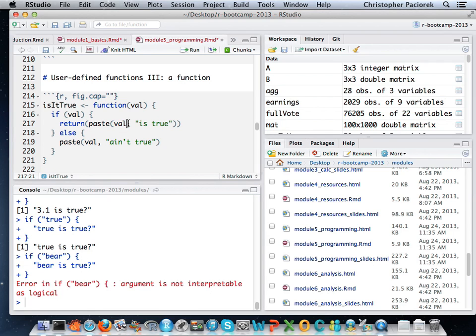And this is the general format for defining your own functions. This will probably be the most useful thing in this part of the boot camp. To define a function, you have whatever you want your function to be named, and you assign to that name a function. What goes inside here are whatever you want to be the arguments to your function. So these are the inputs to your function.